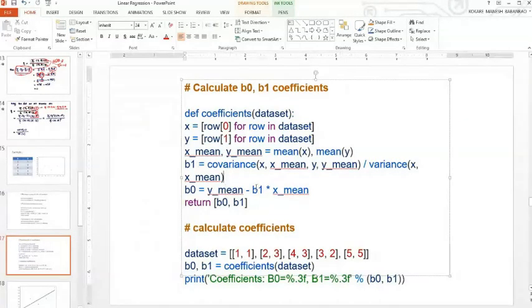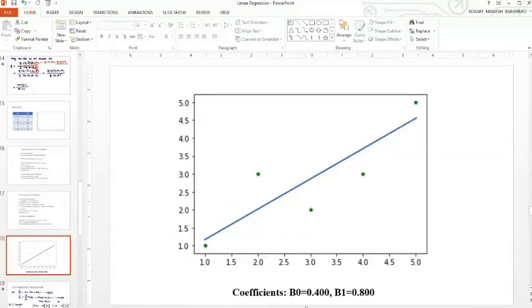Then beta 0 is just y mean minus beta 1 into x mean. Beta 1 is already computed, you just substitute the value and it will return you beta 0. If you do that, you will get beta 0 and beta 1, and you can print these values. For this problem you will get beta 0 equal to, I think, 0.4 and beta 1 equal to 0.8, and the fitting of this straight line is like this. It is quite a good fit for just these 5 samples.